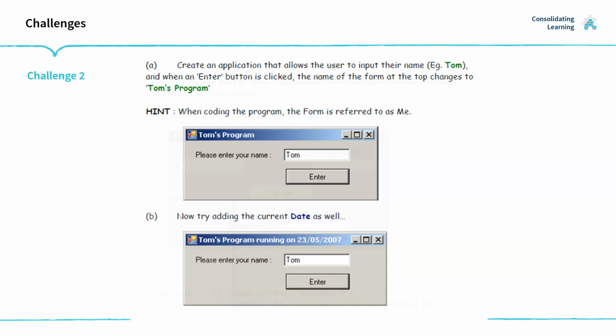So at the very start, it'll just say me, and then I want you to have Tom's program added into the top, the name of that form. And the next bit is when you enter Tom or your name, it will then put Tom's program running on this date.